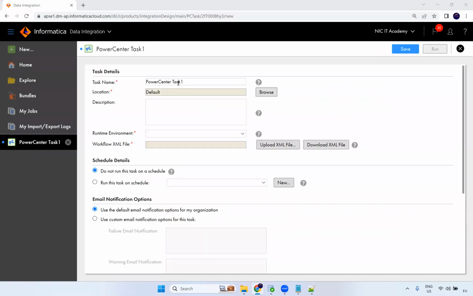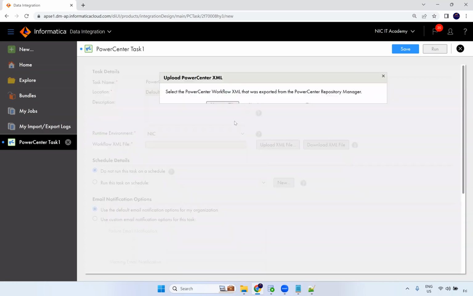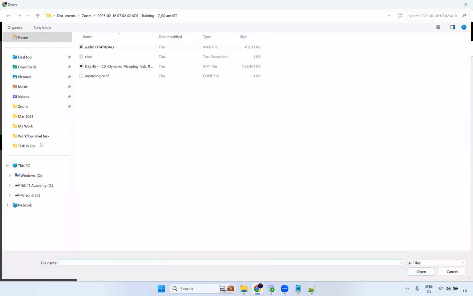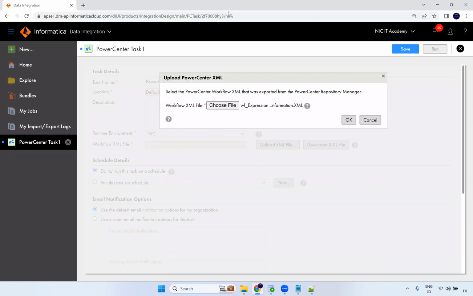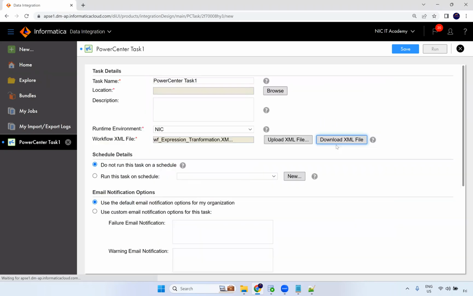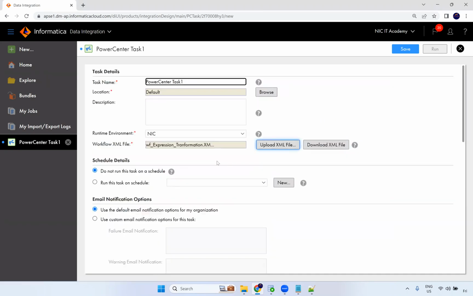See here, you have the Power Center task. You can check the runtime environment. You can upload a workflow, an XML file. So where is the XML file? You have to go to the XML file. I will upload the XML file. Here I have this one mapping, right? Just export it and we just upload it.